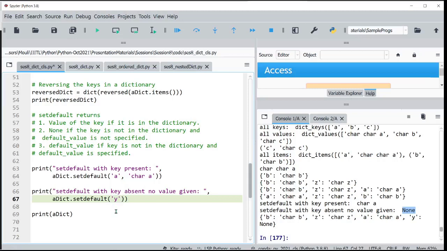If this key is not present in the dictionary and you have not mentioned a value for it, that means you are interested in adding this key into the dictionary if it is not there. But if I don't mention the value, keep it as None to start with. So setdefault behaves in a different way based on what you pass and whether the key is present or not present. If the key that you pass to a setdefault function is not there in the dictionary, it will anyway add that element into the dictionary but with a None value.